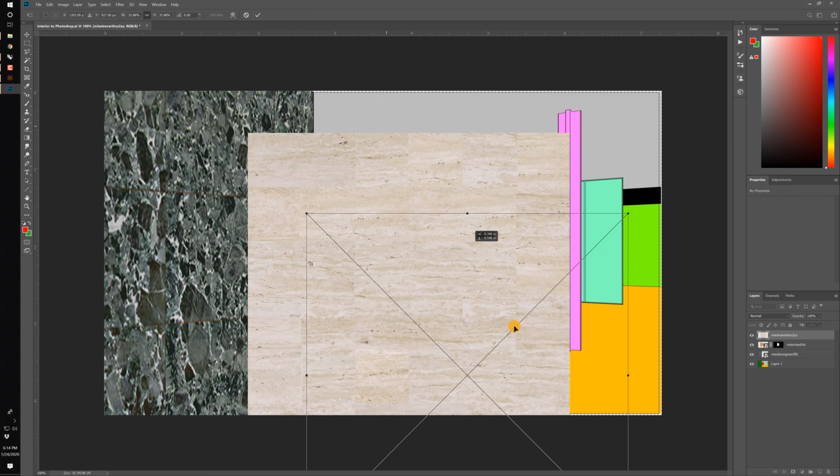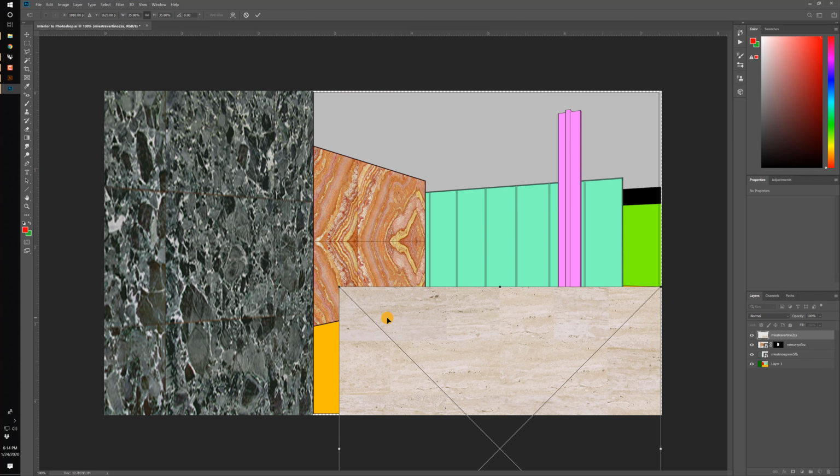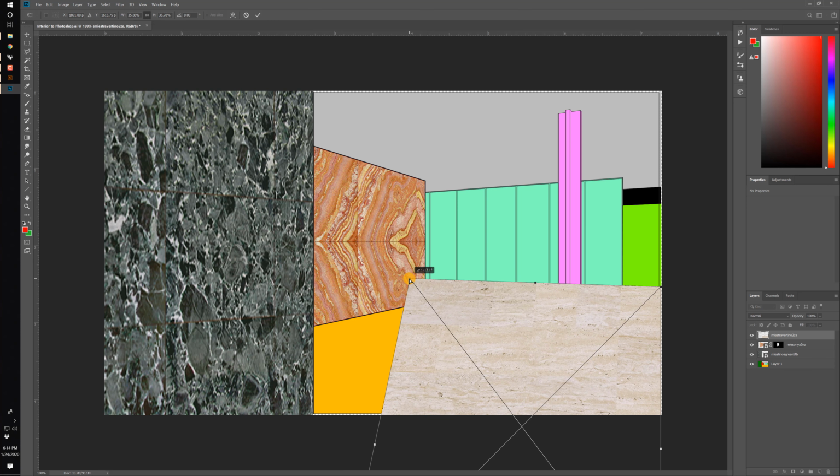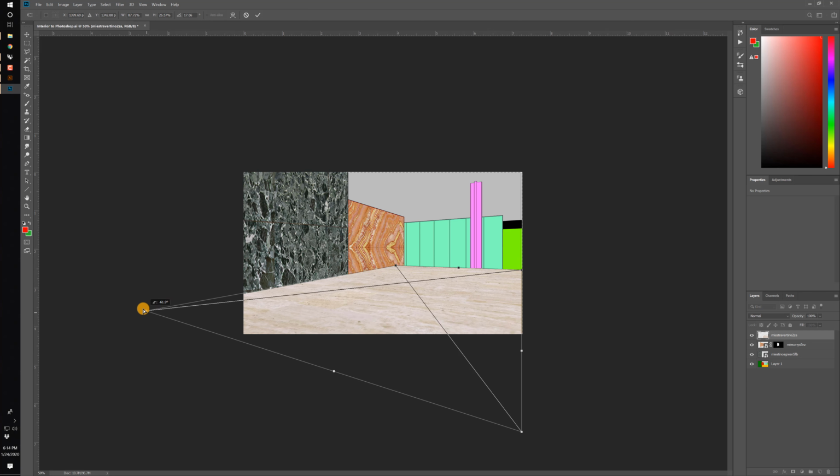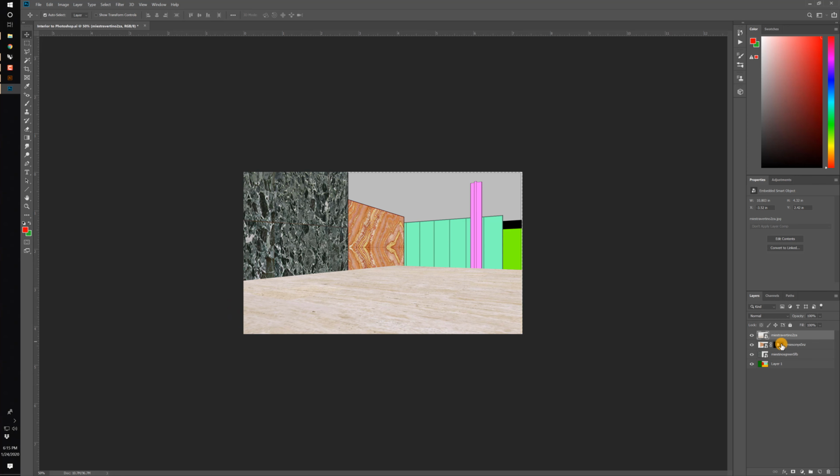Drag in the travertine. We'll set it kind of so it runs all the way to the back. We can use the Distort tool to see if we can get it to run along that perspective, then zoom out and drag this other corner so that we get some flat feel to the floor, something like that.